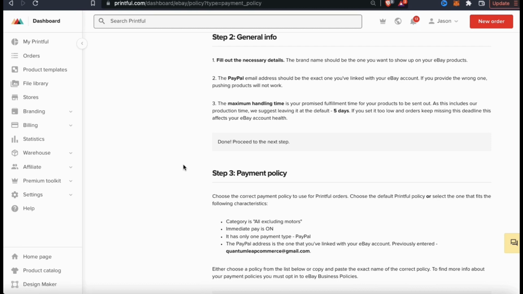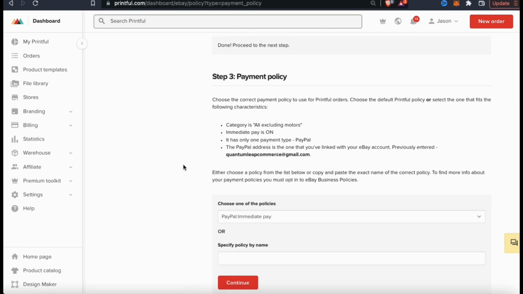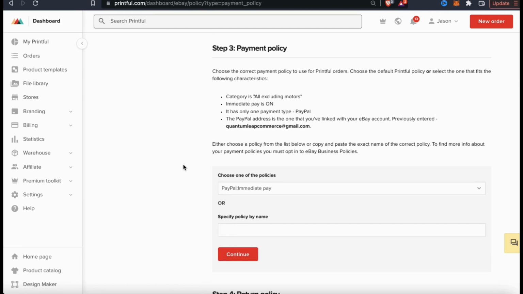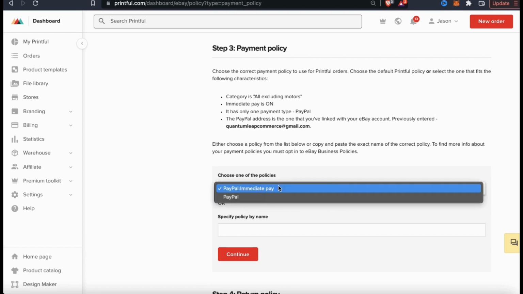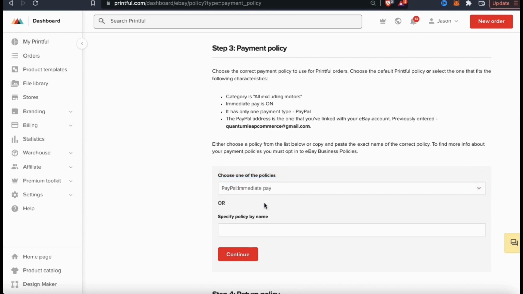And so our third step is going to be the payment policy. Here's where you can select the payment policy for all of your Printful orders. To select a policy, use the drop-down menu here, or specify a policy by name using the text field here. For my payment, I'm going to leave it as PayPal Immediate Pay. Once you're finished, go ahead and click Continue.